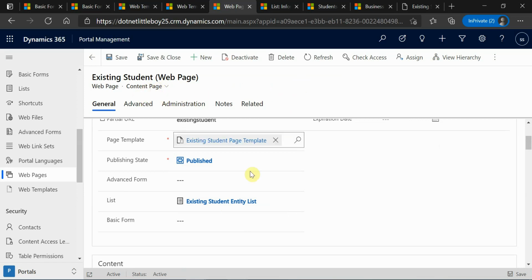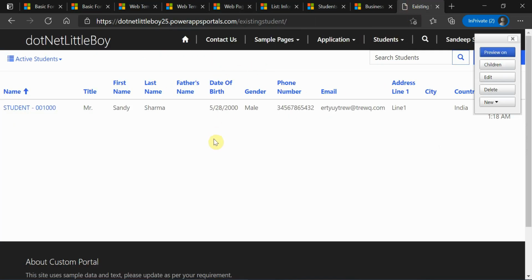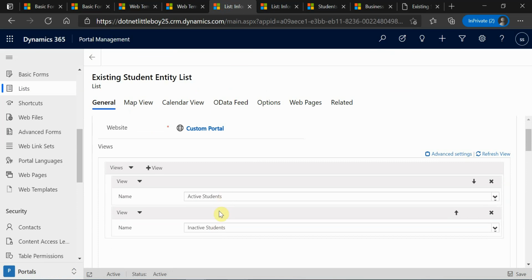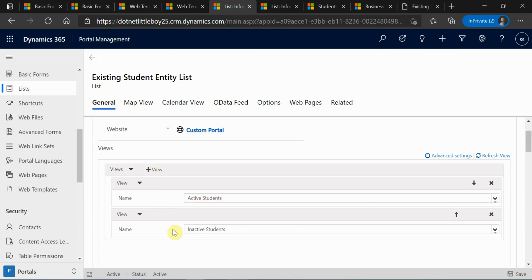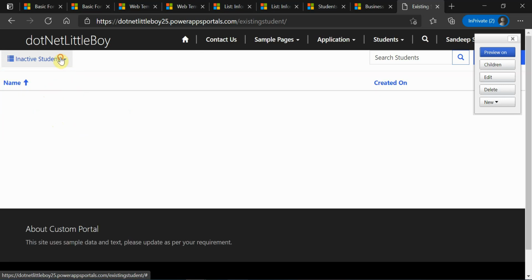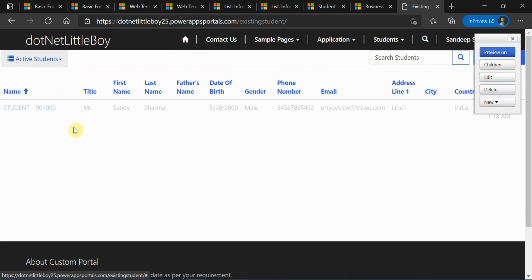In the content page, whatever you have mentioned will be rendered on the portal endpoint, the customer end. You can see I have the two views which I have selected on the entity list here, active and inactive. If you have multiple views you want to display, you can select them here, and those will be displayed in the drop down. Here, if you see inactive and active, I can see the records here.